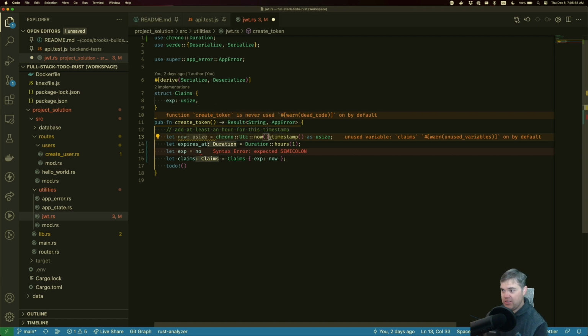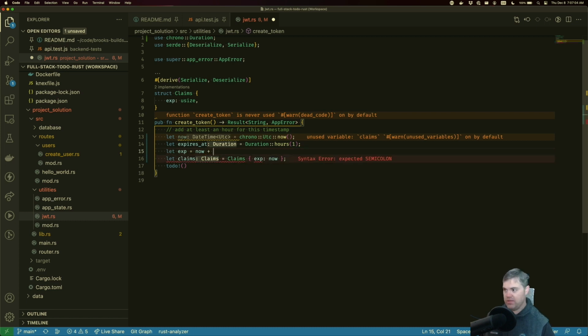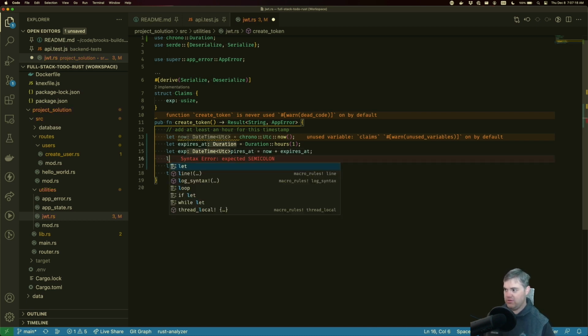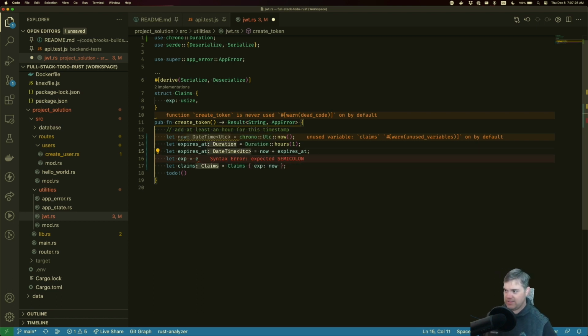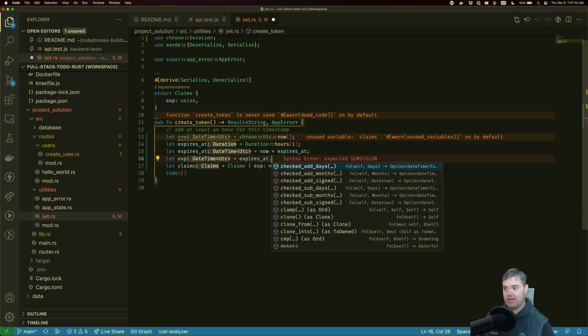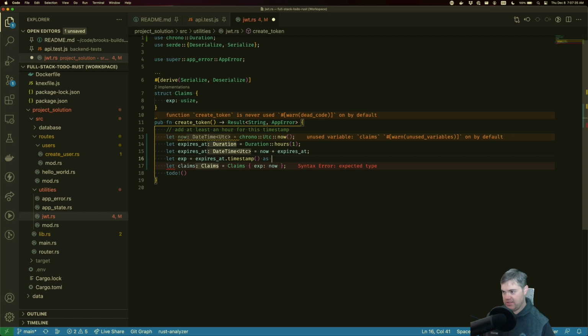So I don't want to turn this into a timestamp yet. We're going to start with the now. I want the now plus the expires at. And then I want to turn this into, okay, so let's actually make this like expires at, and then I'll do let xp equals expires at. So this will be timestamp as usize. And then down here, we can get rid of this.